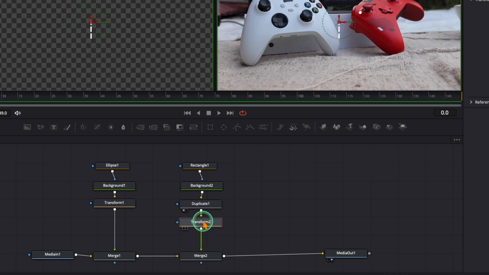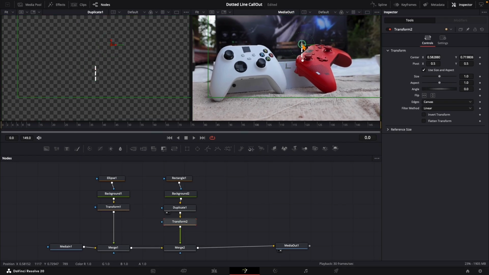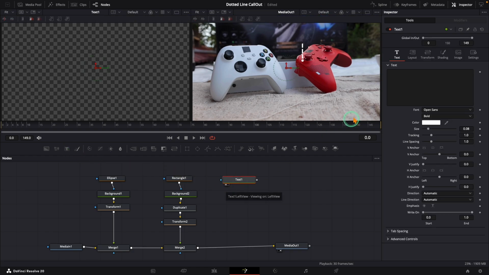Now our dotted line is in the final output. Align it where you want it, and our design is almost ready. Now let's add some text. Drag a Text+ node into the node area and preview it in the left view. Type your text, for example, custom skins.